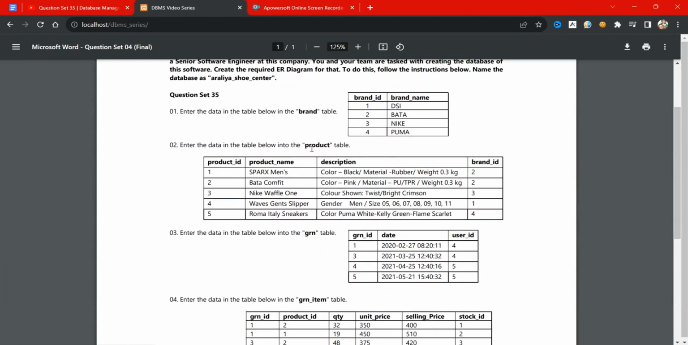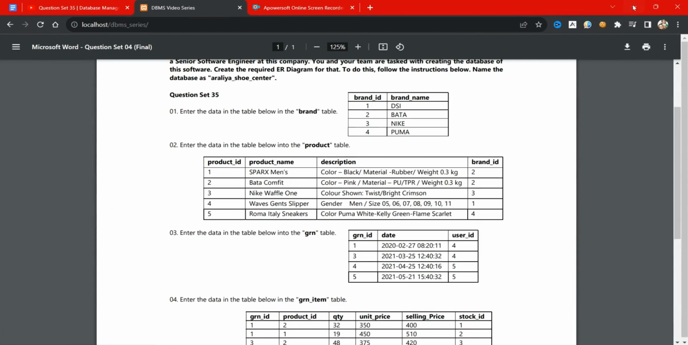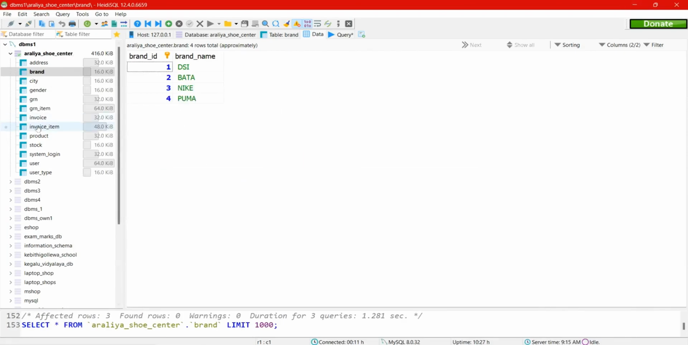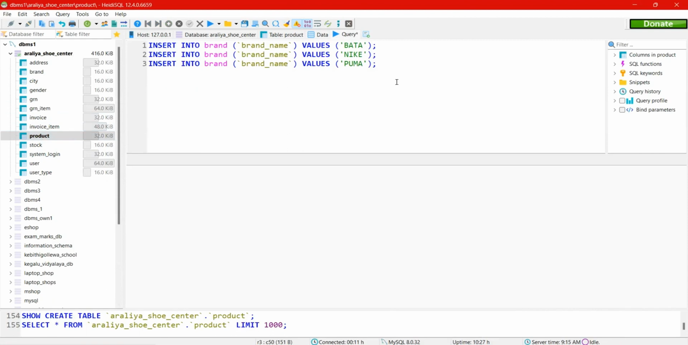Enter the data in the table below in the product table. So we need to enter these data into the product table using the insert query. These are the data that we need to enter. So let's go back to our HDSQL software. This is the product table. There is nothing in this product table. The product table is empty. So we need to enter those data into this table.